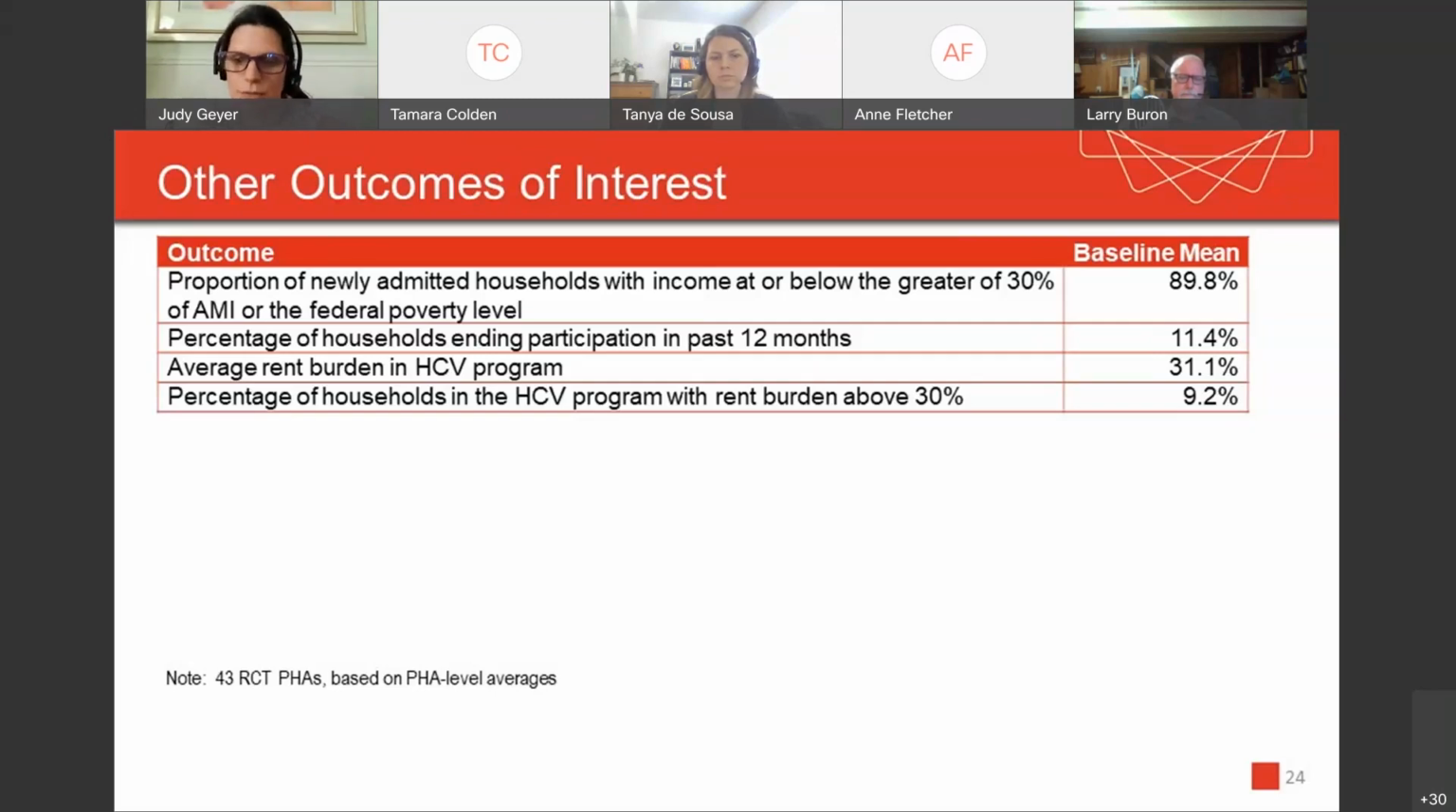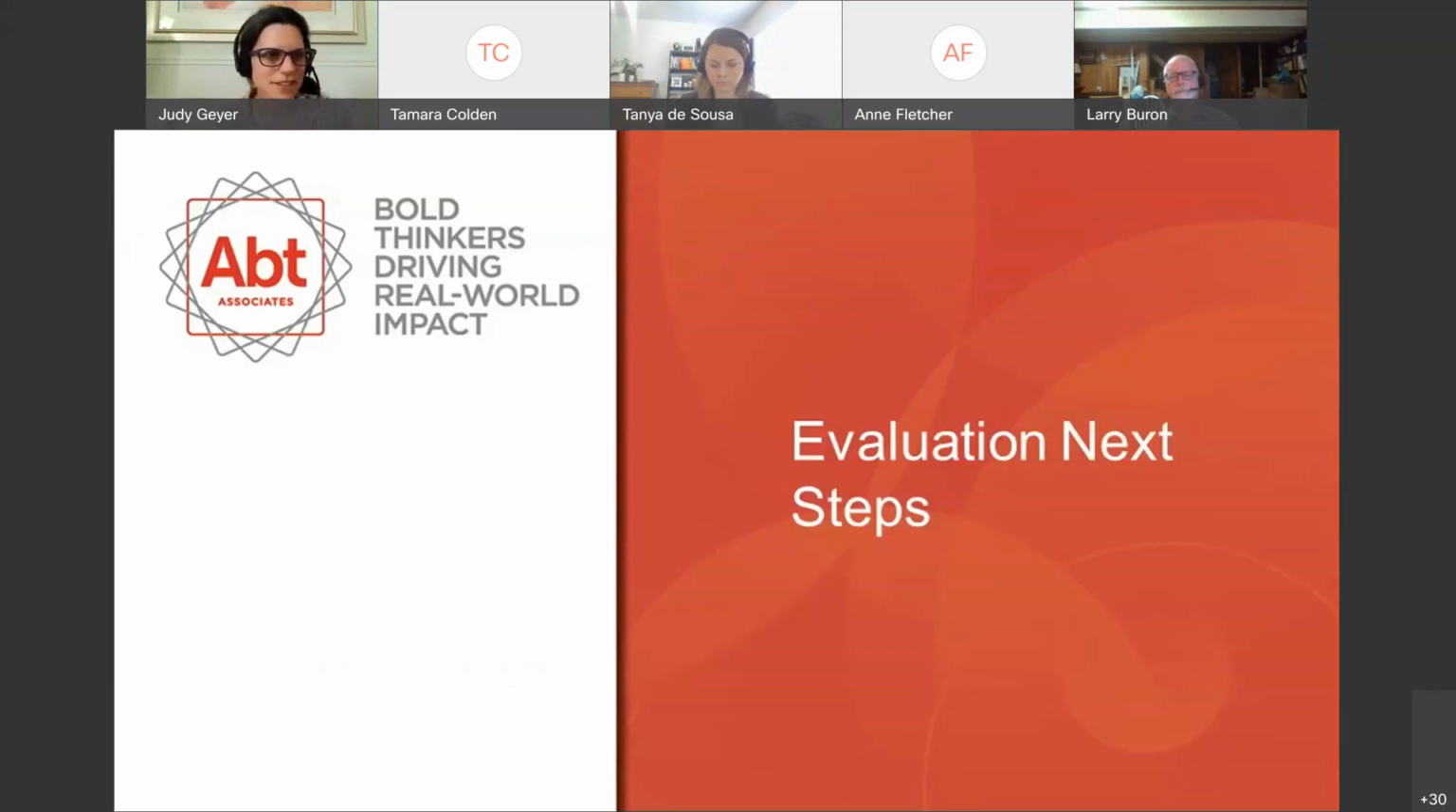Rent burden is around 30% as expected, though slightly higher owing to some households who pay minimum rents. There's a few more outcomes of interest that you can review in the full report. Okay, I'll turn it back to Tanya to talk about the evaluation's next steps.